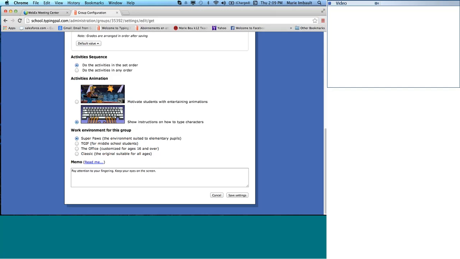In Typing Pal, we have 4 environments. Note, however, the classic environment has been here for over 13 years, and some of our people still love using this environment. Since then, though, we've developed 3 additional environments that appeal to certain groups. So for your K-5 kids, we have SuperPause. The TGIF is for the middle school students, and the Office is for the high school students.